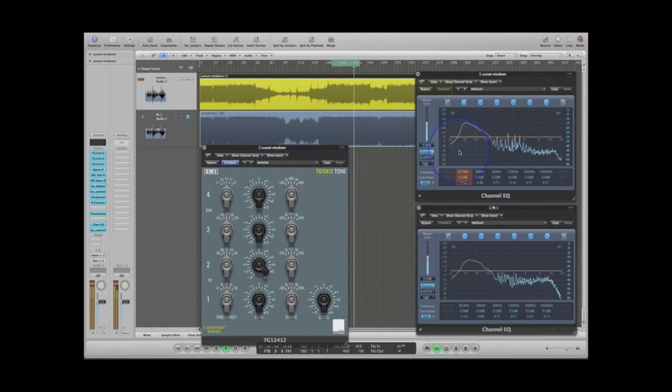Also, down the bottom end, I'm hearing that we do need something right at the bottom end. We boost that quite a lot down there. So a nice thud at the bottom, not too much. I think, to be honest, that's about right for that. That's sounding pretty cool.